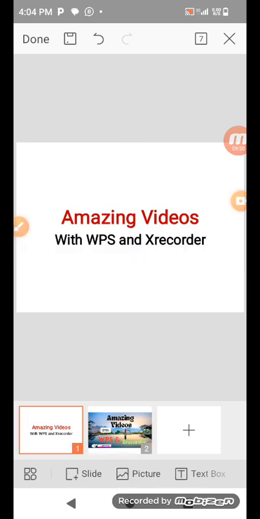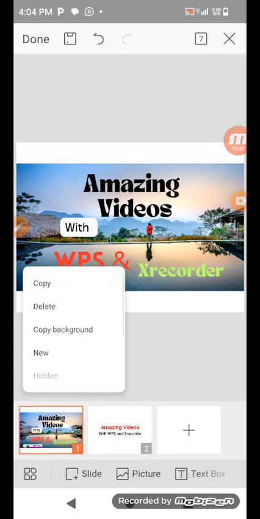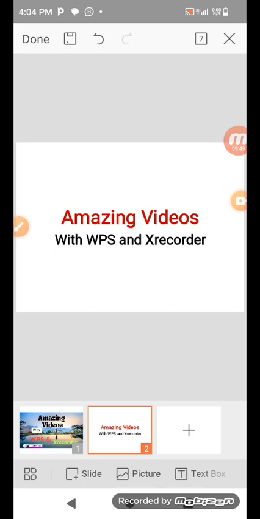Are you seeing it? Look at my two slides. The first one, the second one. I can still adjust it, because I might decide to make this second slide to be first. So if I want it to, I hold it from down here and drag it. It has become first. Look at my first slide, second slide. So I can do a lot of adjustments.